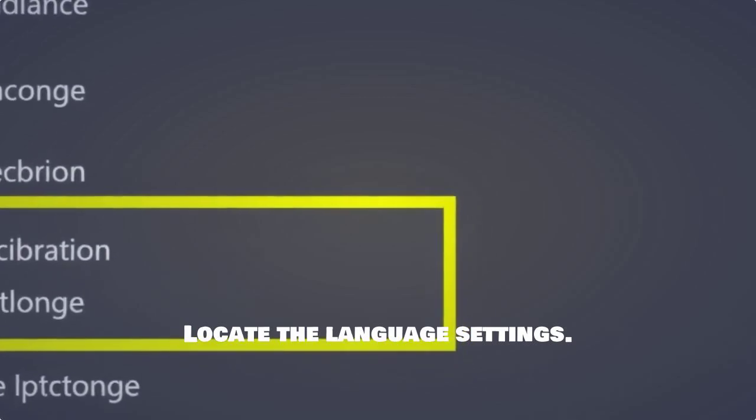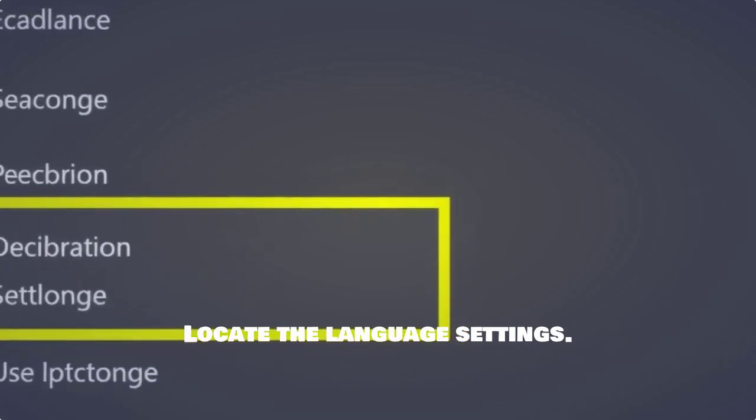Once in the settings menu, scroll down until you find the option labeled Language Settings. This is where you can change your language preference. Now, tap on the language section. You'll see a list of available languages. Simply choose your preferred language from the list.